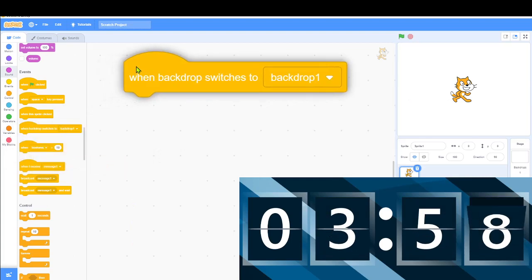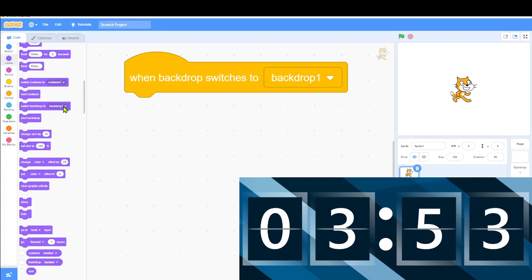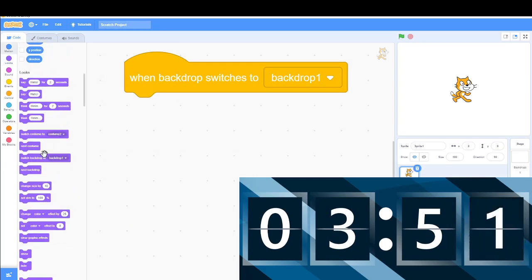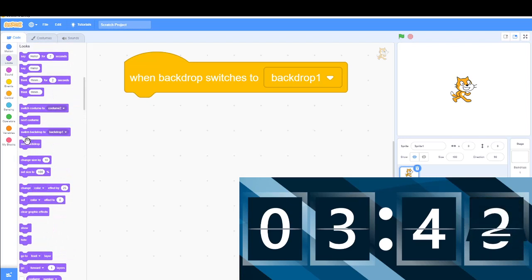When the backdrop switches to a certain backdrop, so basically we've looked at this in the last video, so if you haven't checked that out, make sure to do so. When the backdrop switches to a certain backdrop, then it will execute the code underneath it, and you can use these blocks to help with that.